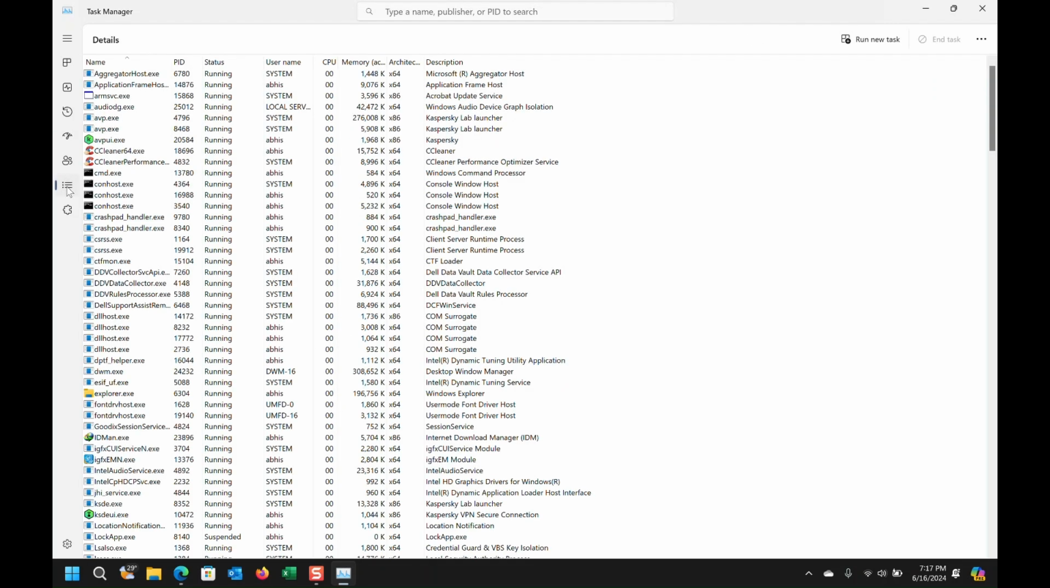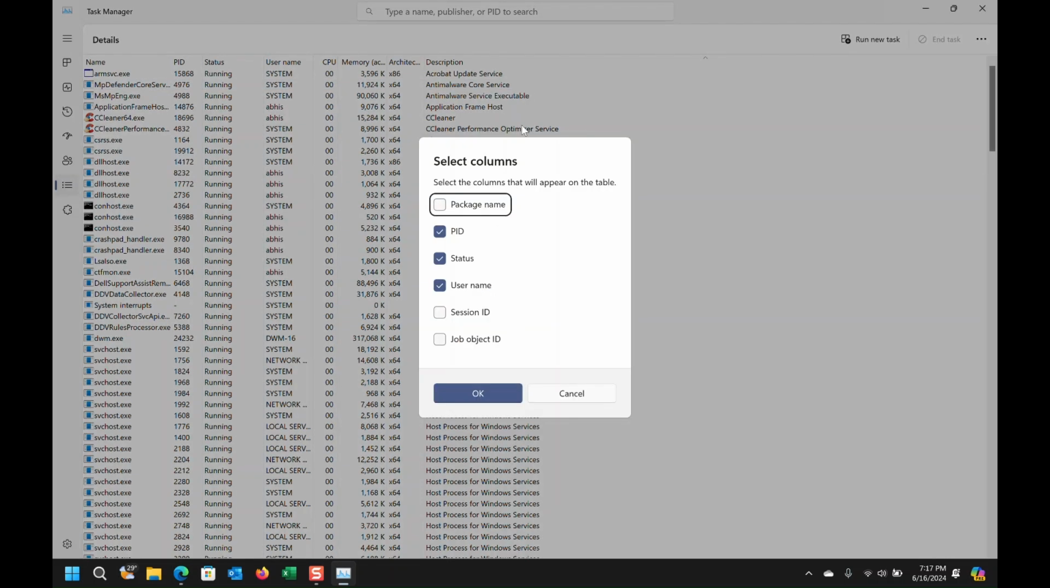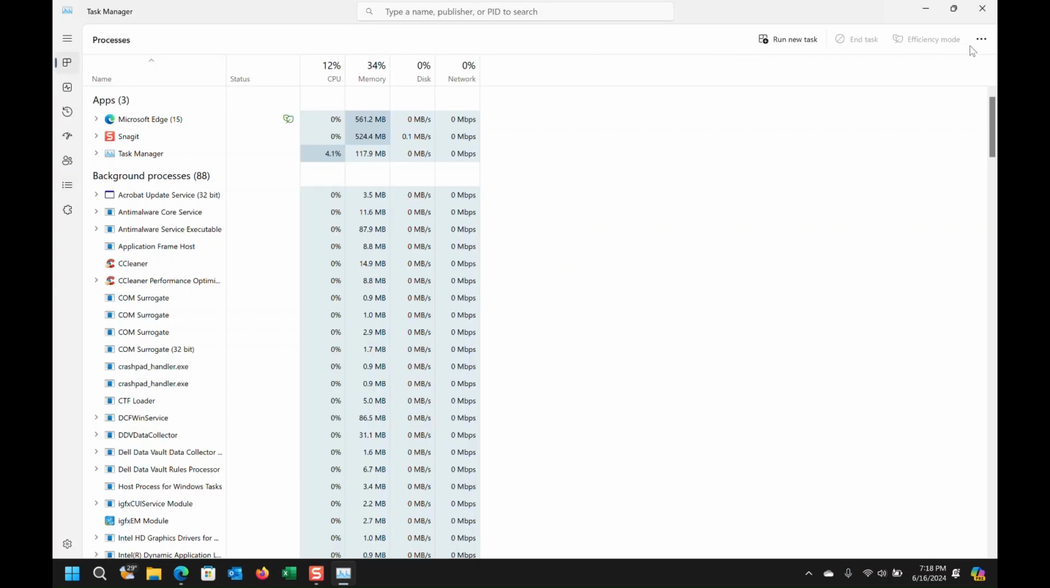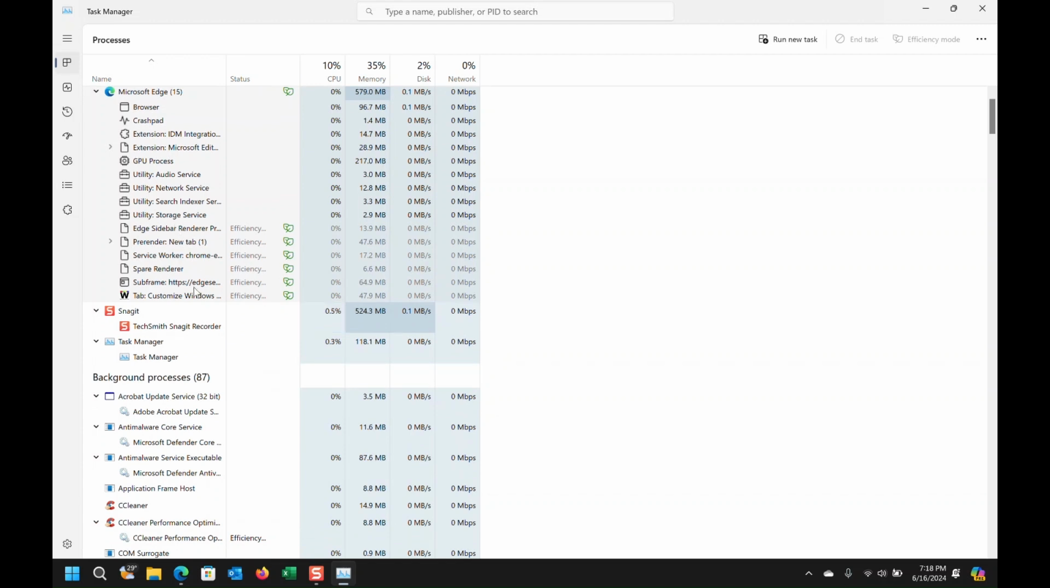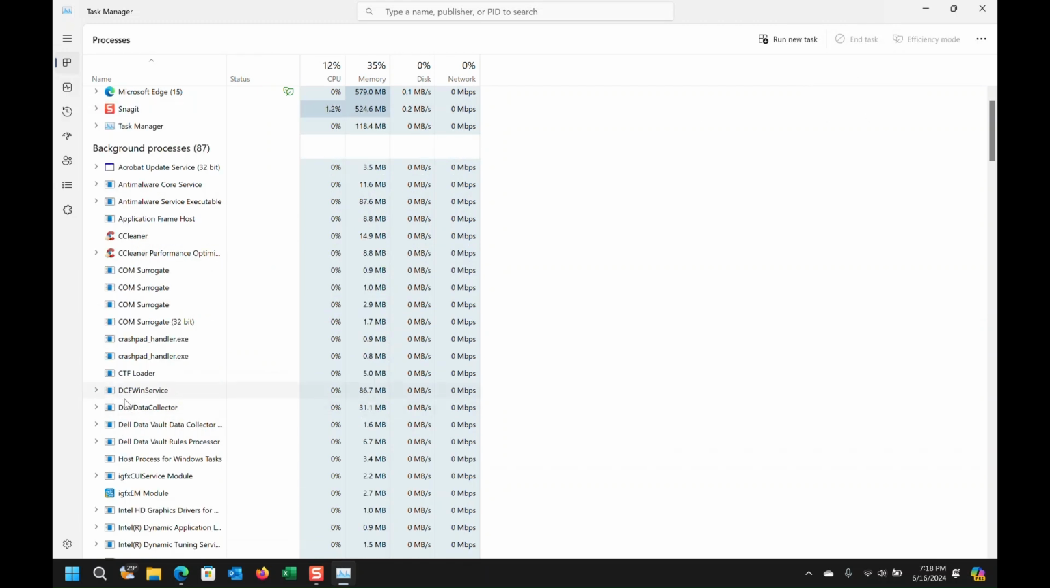If you go to the details tab, like if I go here and select columns, it will show me the columns that will appear in the table, like the package name, PID, status. So I can choose from here whatever I require. Here you will see the more button. Come here, click it and choose view, and here you can also expand all. So it will expand all the applications like this, and also you can go back and group it by type, expand all or collapse all.